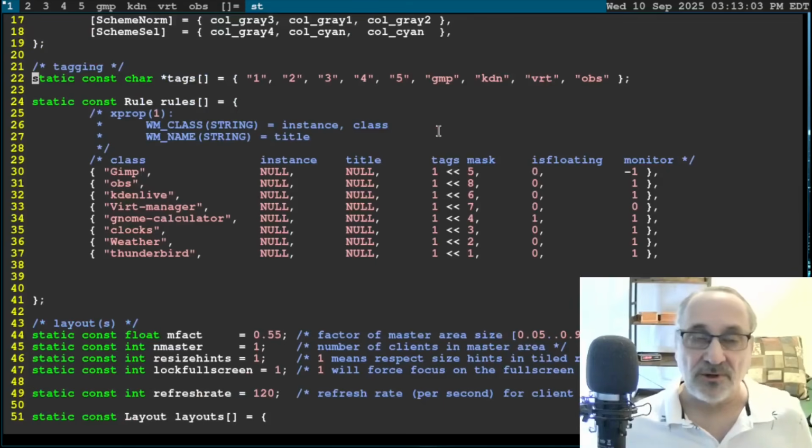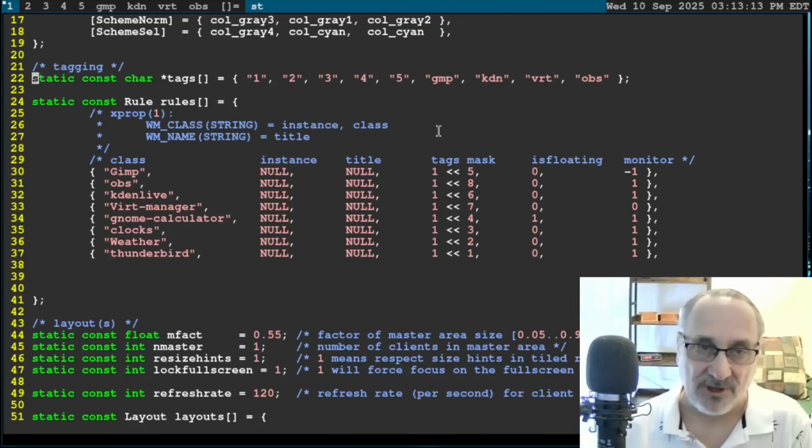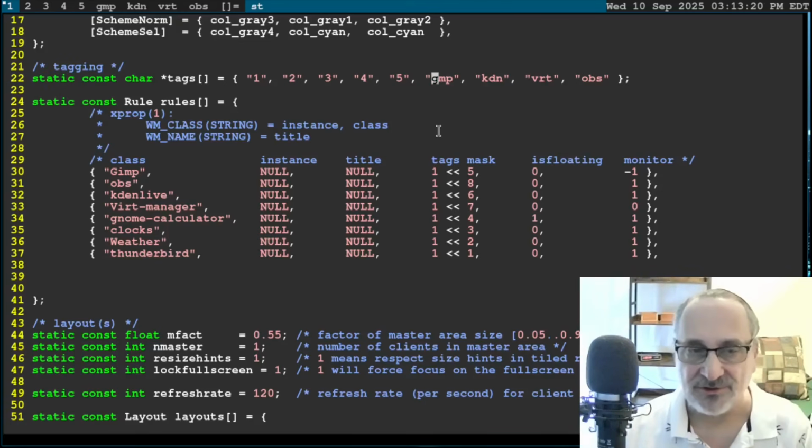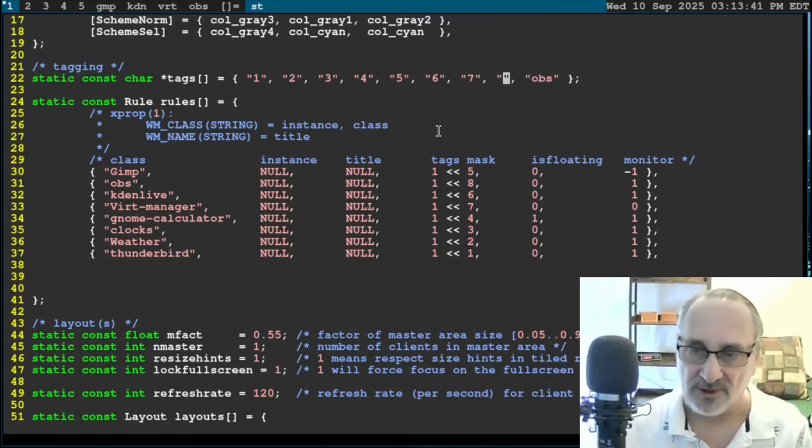Line 22 is the tags or the workspaces, but they're called tags in D menu. They're not called workspaces, even though that's what they are. So if you don't want these here, let's just change these, okay? Oops. Because I don't have these programs in here. I didn't put these programs into this virtual machine. It's more of a minimal install. There we go. And let's save it. So we're going to save it and get out of there.